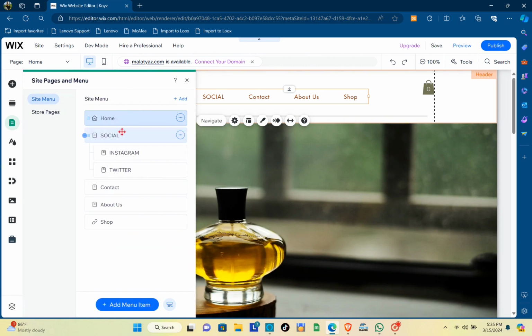So you have here your home, social. Under the social, you've got Instagram, Twitter. So these are the sub menus for social. And then the contact, about us, and shop. So for example, you want to create a sub menu.